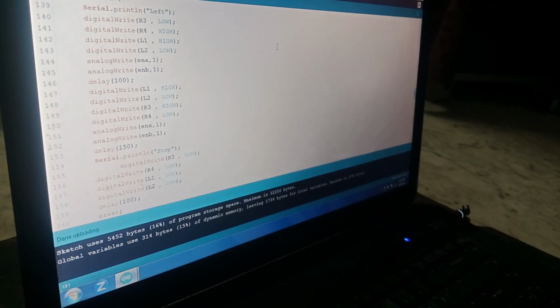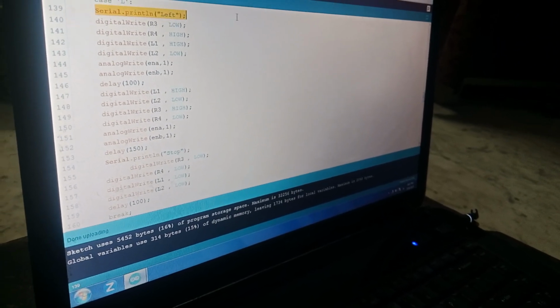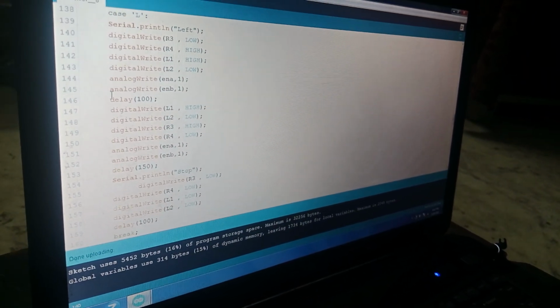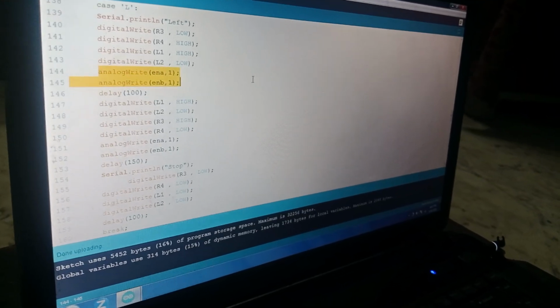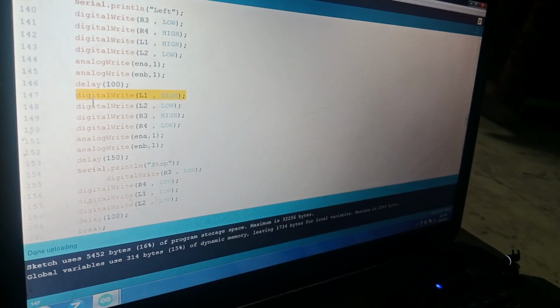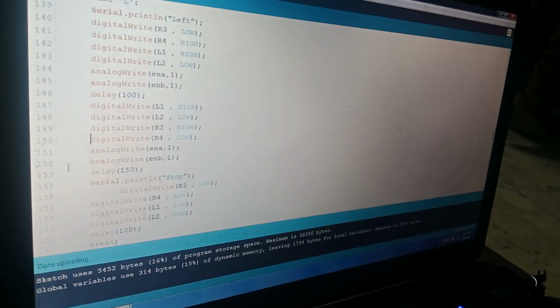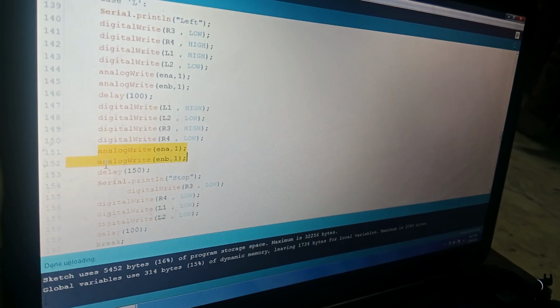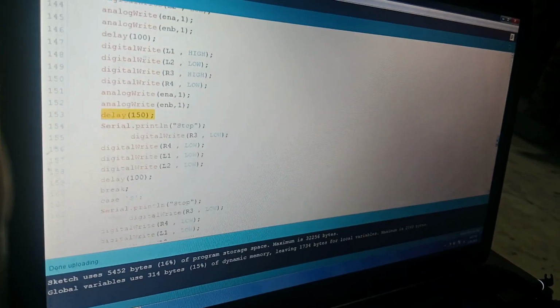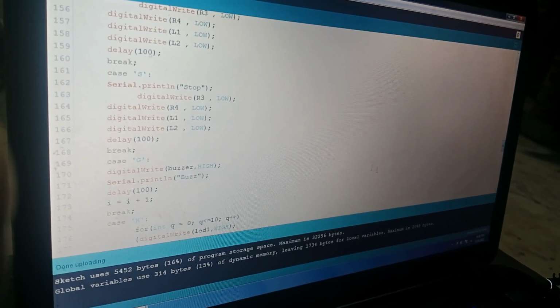Now this is for the left, where I have printed left. Then R3 as low, R4 as high, L1 as high, and L2 as low. Then the enable pins as 1 and 1 for speed 1. Then a delay of 100 milliseconds. Then I have put it in digital write, L1 as high, L2 as low, R3 as high, R4 as low. Then analog write, ENA and ENB as 1. This is for the set speed as 1. And then a delay of 150 milliseconds. Then it will again do the same stop, then break.